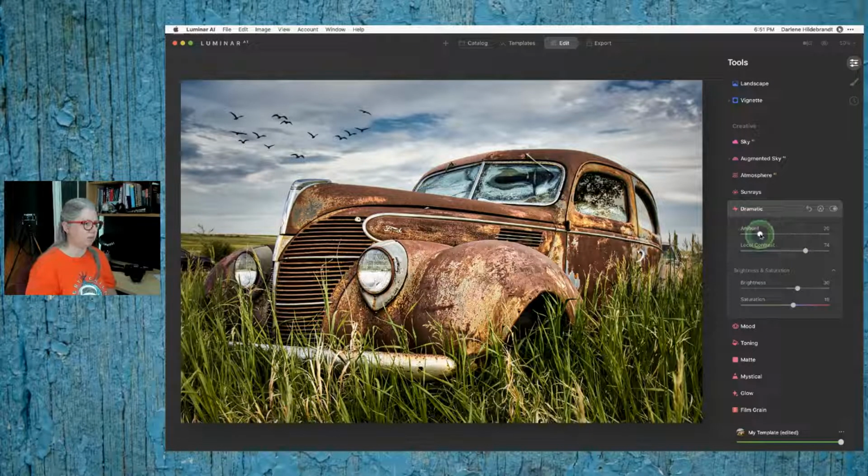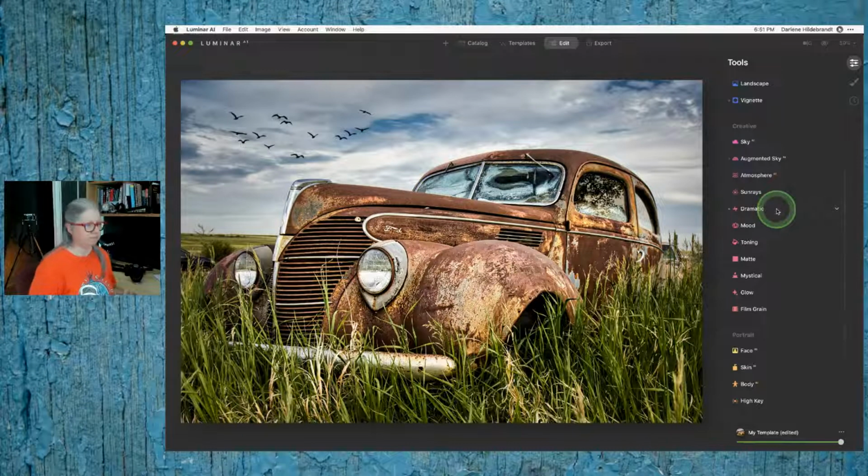I'm liking what's happening here. There we go. And the beautiful thing is all of these are non-destructive, right? I can turn each of these filters off, or I can undo them with this back arrow here at any time, okay?